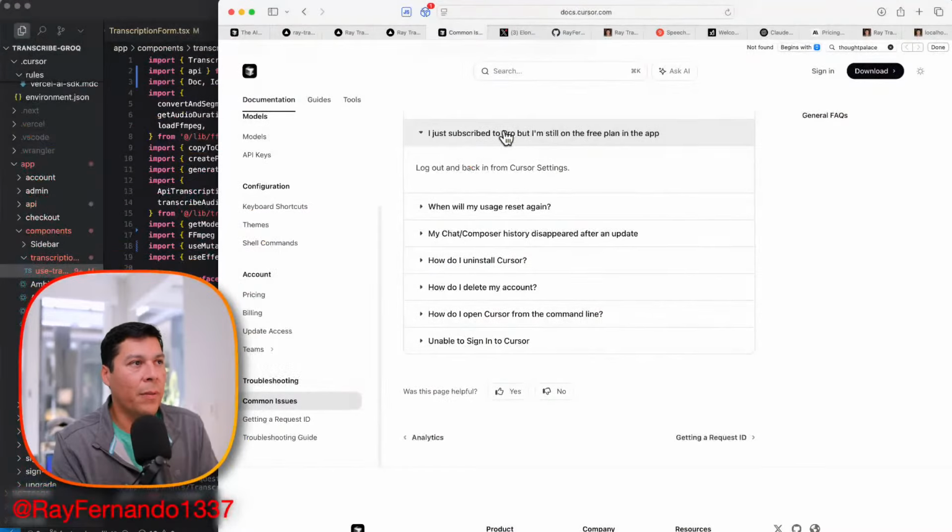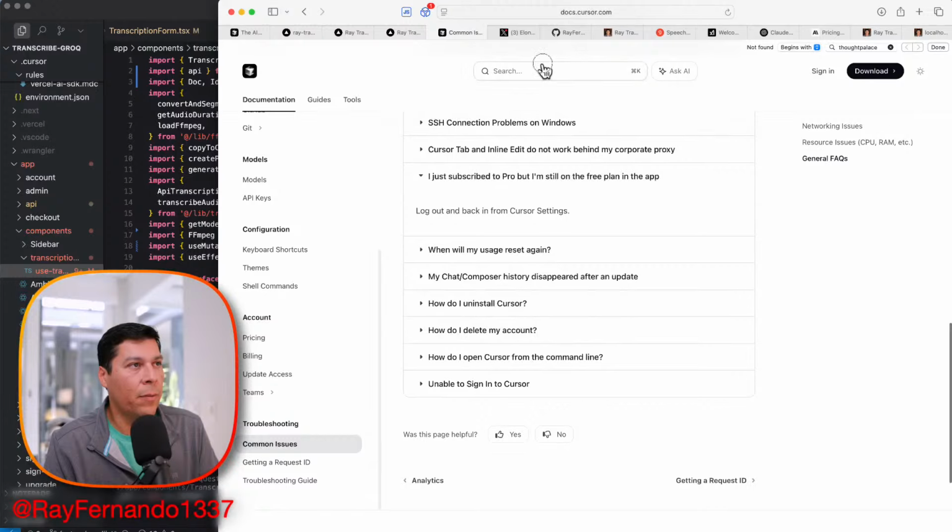Oh, Pro Plus. So I don't see a Pro Plus plan, by the way. I saw it in the documentation. Cursor has this thing in the documentation where they talk about a Pro Plus plan. And if I go to cursor.com, there isn't anything about that. So if I go Pro Plus, I'm subscribed to Pro, but I'm still on the free plan in the app or something like that. No, Pro.